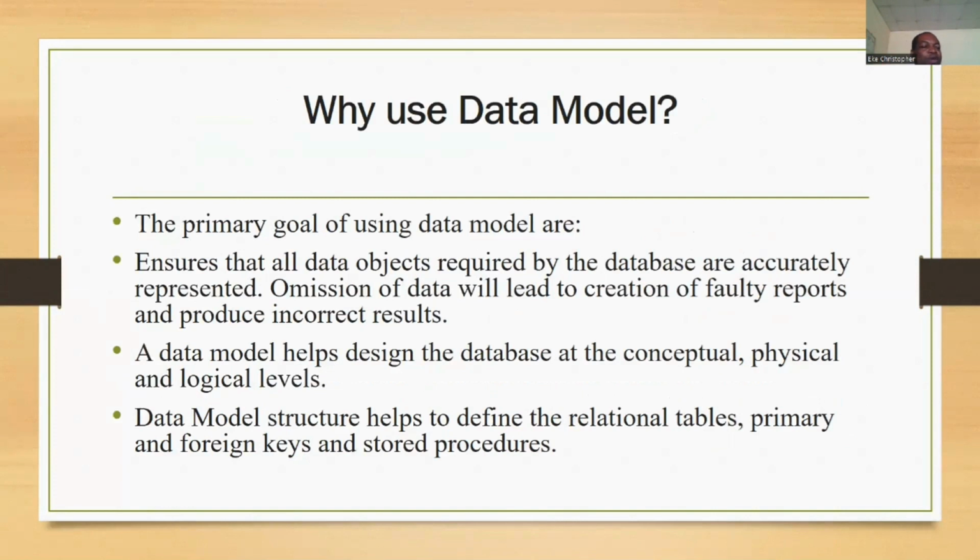So why use a data model? The primary goals of using a data model are, number one, to ensure that all data objects required by the database are accurately represented, okay? Number two, a data model helps design the database at the conceptual, physical, and logical level, okay?